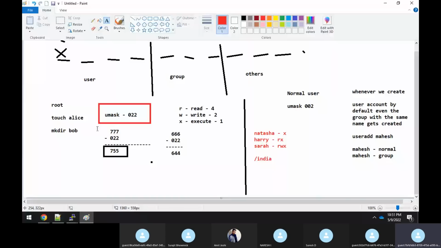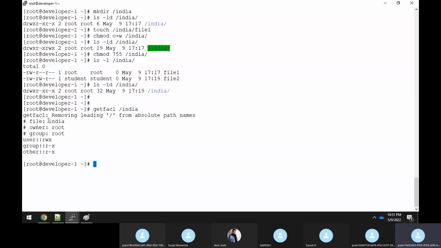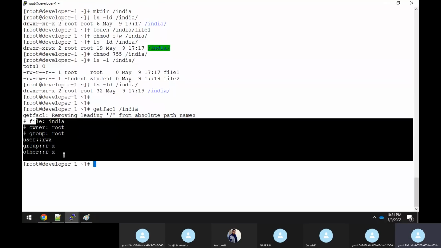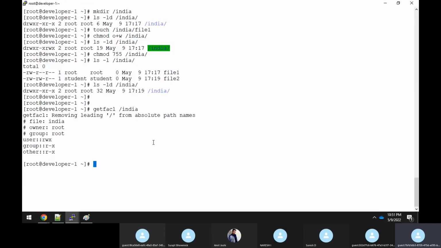First, there are commands known as getfacl and setfacl. If I do getfacl on /india, it shows you the default permissions, the special permissions that it is showing now. Now say, Rajesh, I want to set for Natasha only the read permission under /india. I should not give the execute permission or the write permission. Only read permission you have to give.